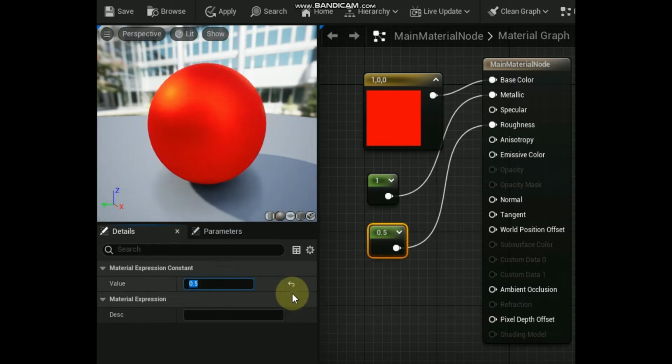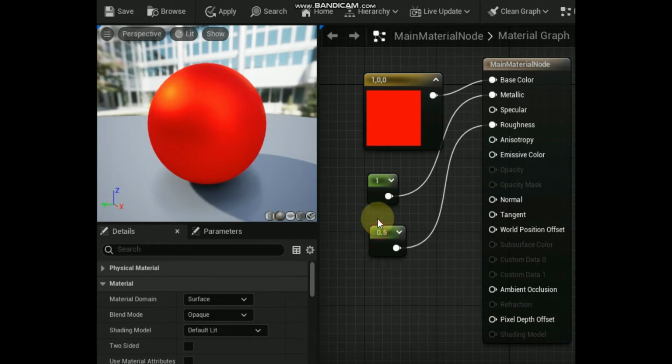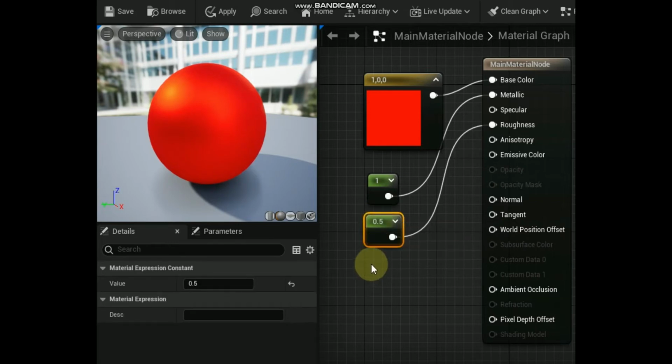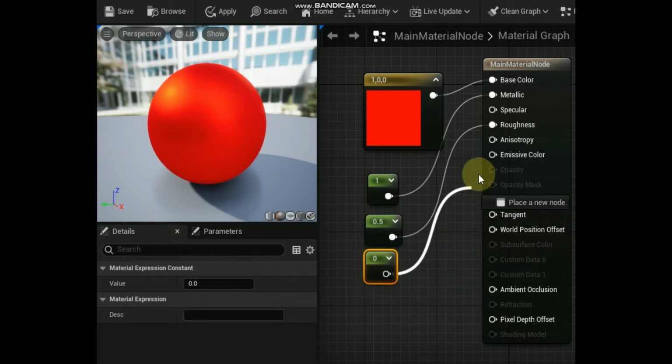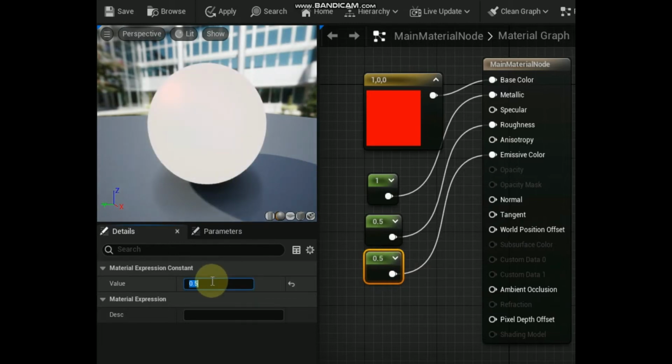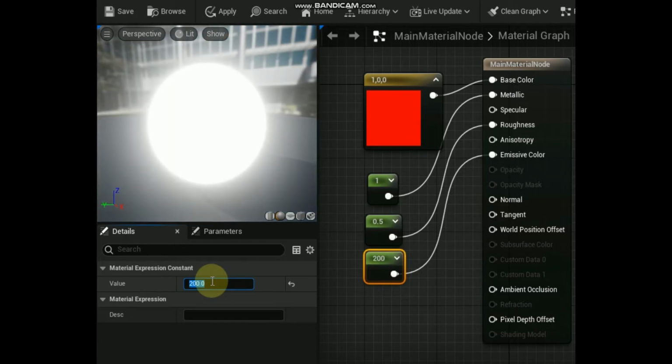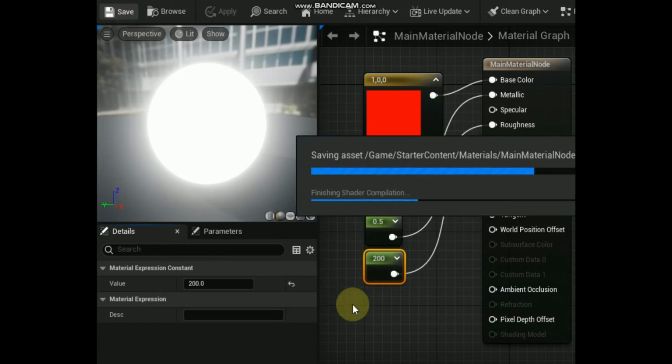Connect the constant material expression node with the value of 0.5 to the roughness input on the main material node. At this point, you can now begin to adjust both the values of the constant material expression and the constant 3-vector material expression to change the look of the material. You can also connect different material expressions and combinations of material expressions into the other inputs. For example, see what happens when you try and input something into the emissive or normal inputs on the main material node. Finally, make sure to press both the Apply and Save buttons.